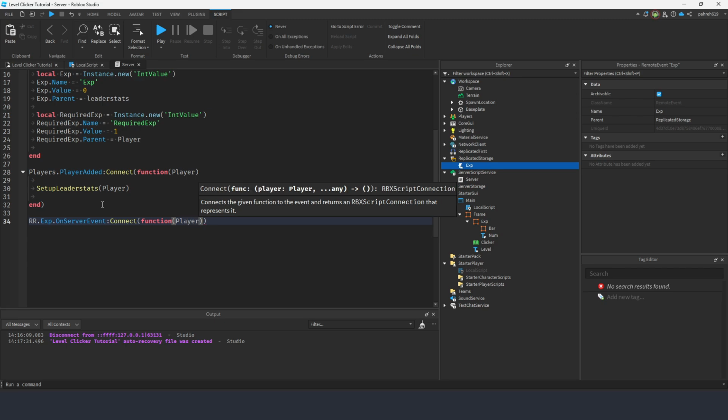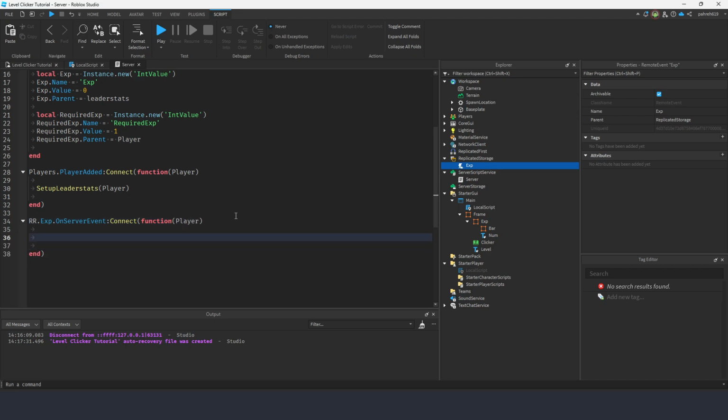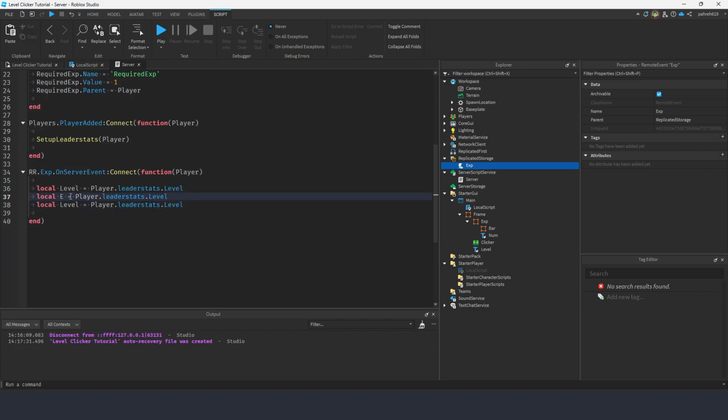And we're gonna get the player that it gives us to whoever fires a remote, and we're gonna just get a few variables here by getting the level equals player.leaderstats.level, and then I'm just gonna copy this two more times for the exp and then required exp, by doing exp, required exp, and then required exp.